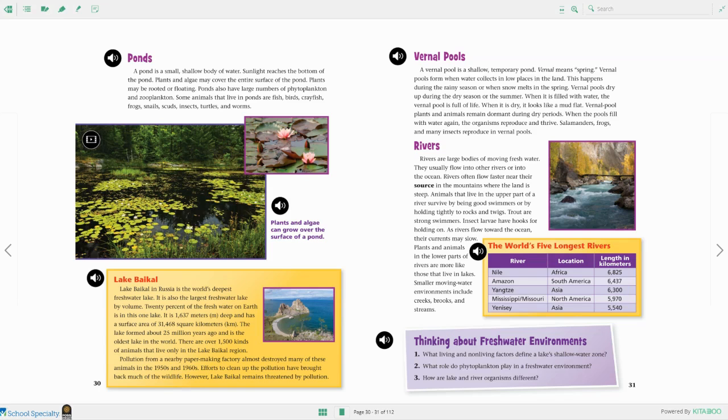Rivers. Rivers are large bodies of moving fresh water. They usually flow into other rivers or into the ocean. Rivers often flow faster near their source in the mountains where the land is steep. Animals that live in the upper part of a river survive by being good swimmers or by holding tightly to rocks and twigs. Trout are strong swimmers. Insect larvae have hooks for holding on.